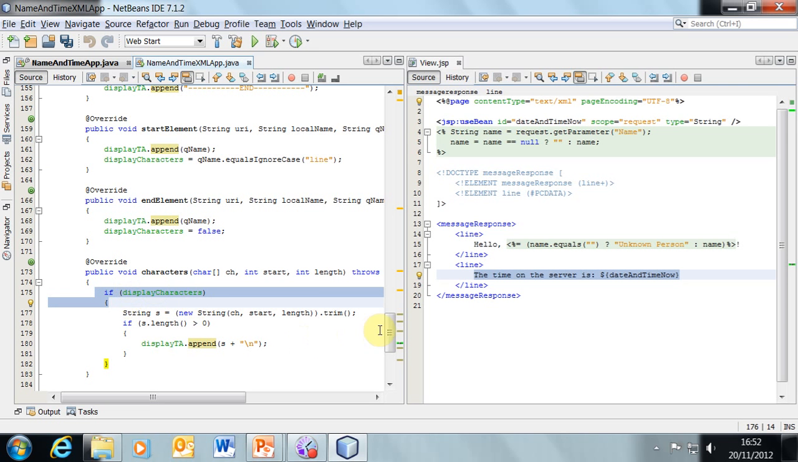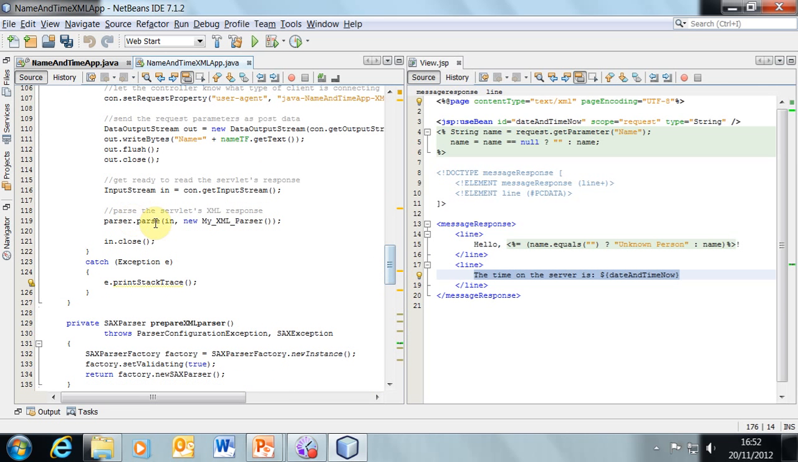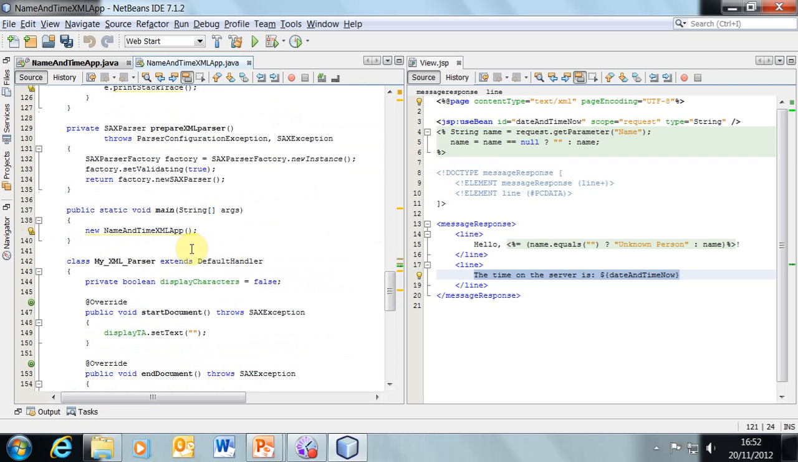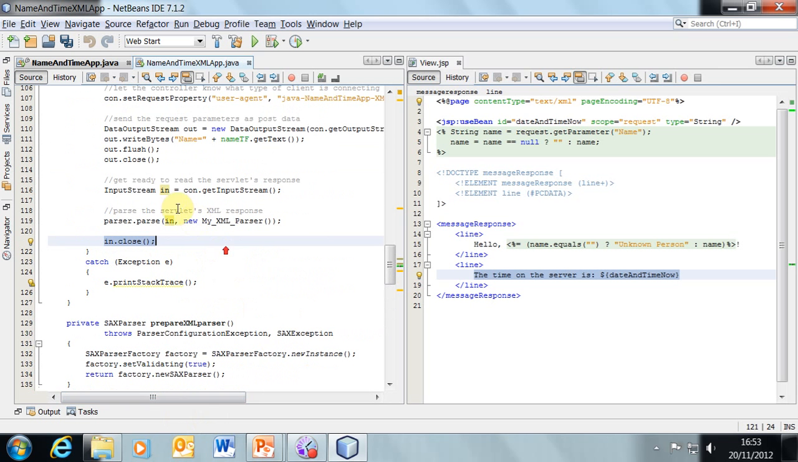Okay, so that's essentially how an XML document is processed. It comes to us from the server as the input stream, which is parsed using this parser to process the XML document. Once that's all been done, we close the input, and all the processing of the document has already been done by all the methods down in here. So essentially that's the end of processing that element.